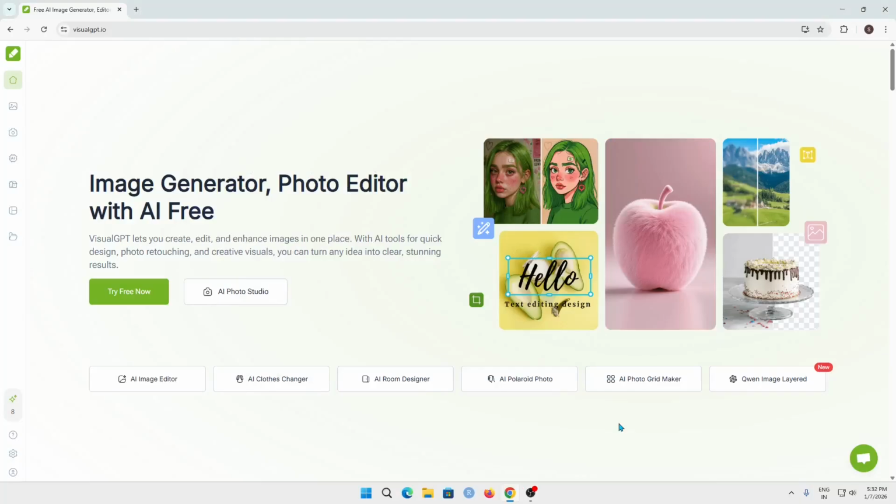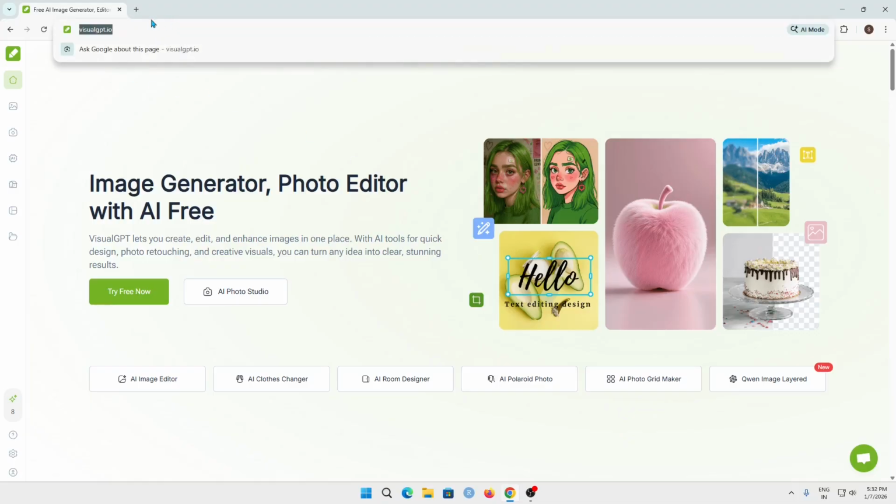Hello everyone. So today I want to show you an amazing AI website where you can create images and edit them in the same site with AI. The name of this website is VisualGPT.io. As you can see here in the URL, I'll also share it in the comments and the description.